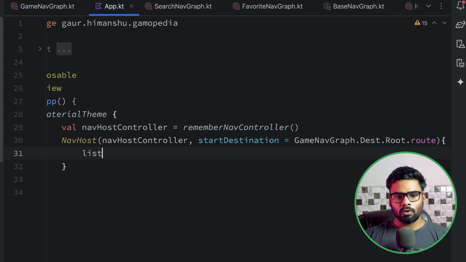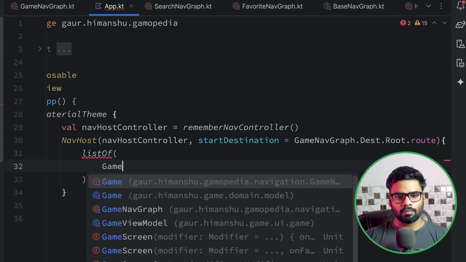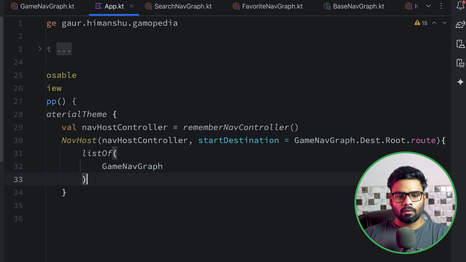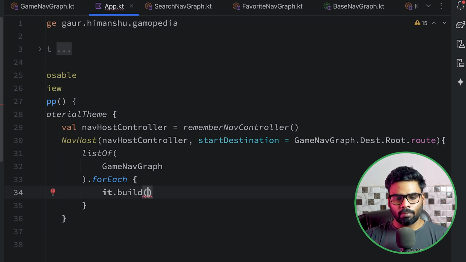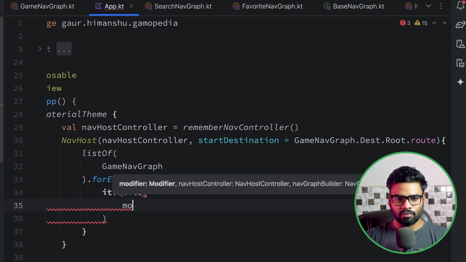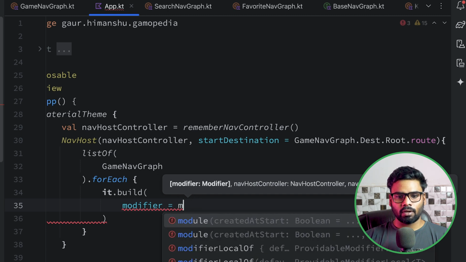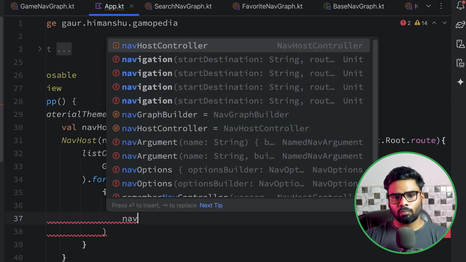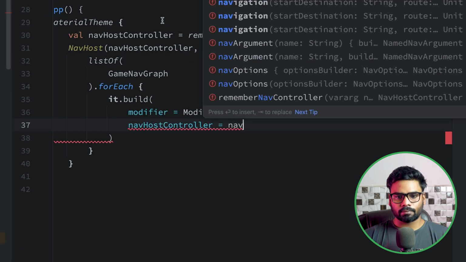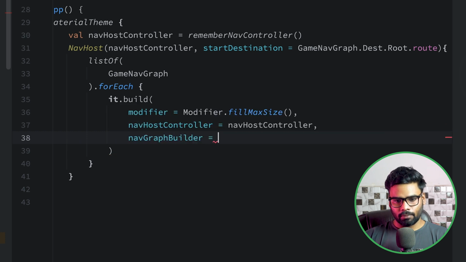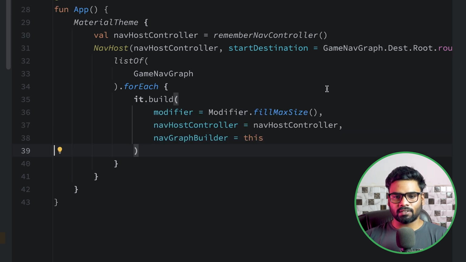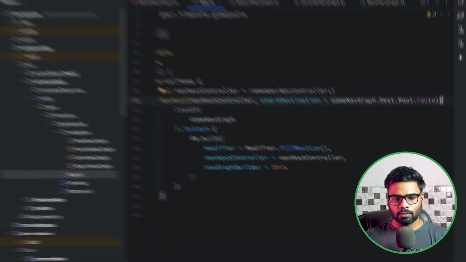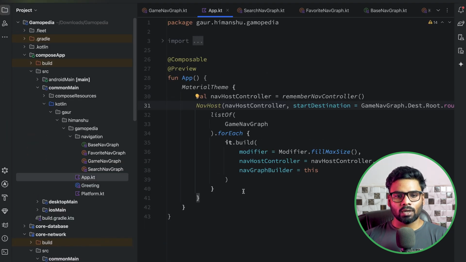Now within this I'm going to create a list of game navigation graphs for the time being and use forEach. You can simply use it dot build to build the main navigation graph. Pass the modifier, which is nothing but modifier fillMaxSize, and after that you have to pass your NavHostController, and lastly the NavGraphBuilder. The NavGraphBuilder is coming in the form of this trailing lambda, so it will build your nested navigation graph. Okay, so we are done with the navigation.